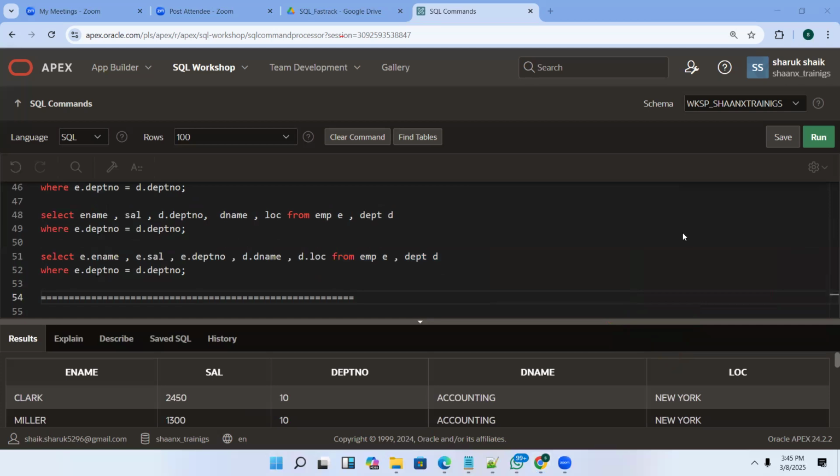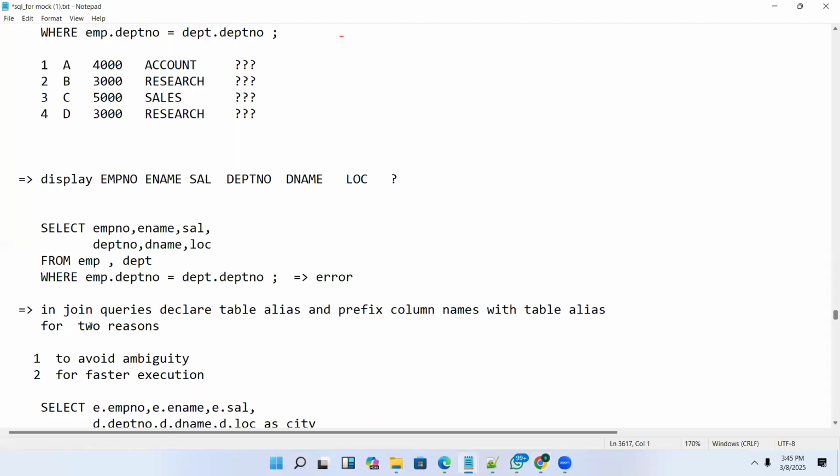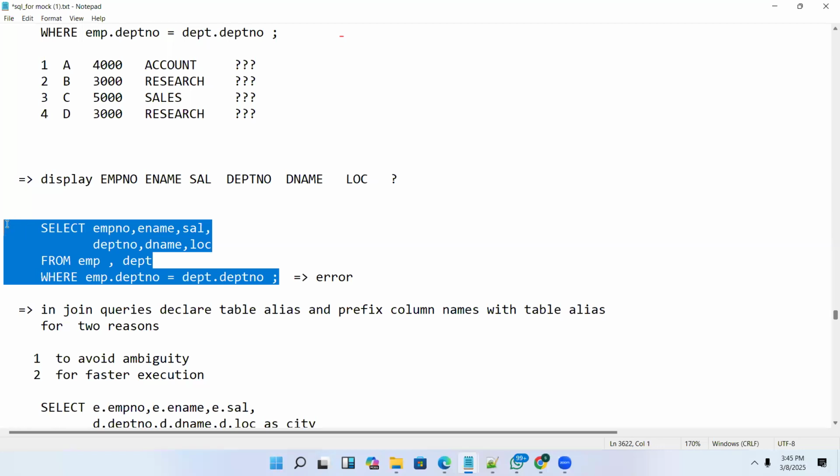Okay, fine. Let's check another one quickly, guys. In joining queries, declare table alias as prefix. See, this shows an error. Whatever I explained, that's the expression. In join queries, declare a table alias and prefix the column name with the table alias for two reasons.